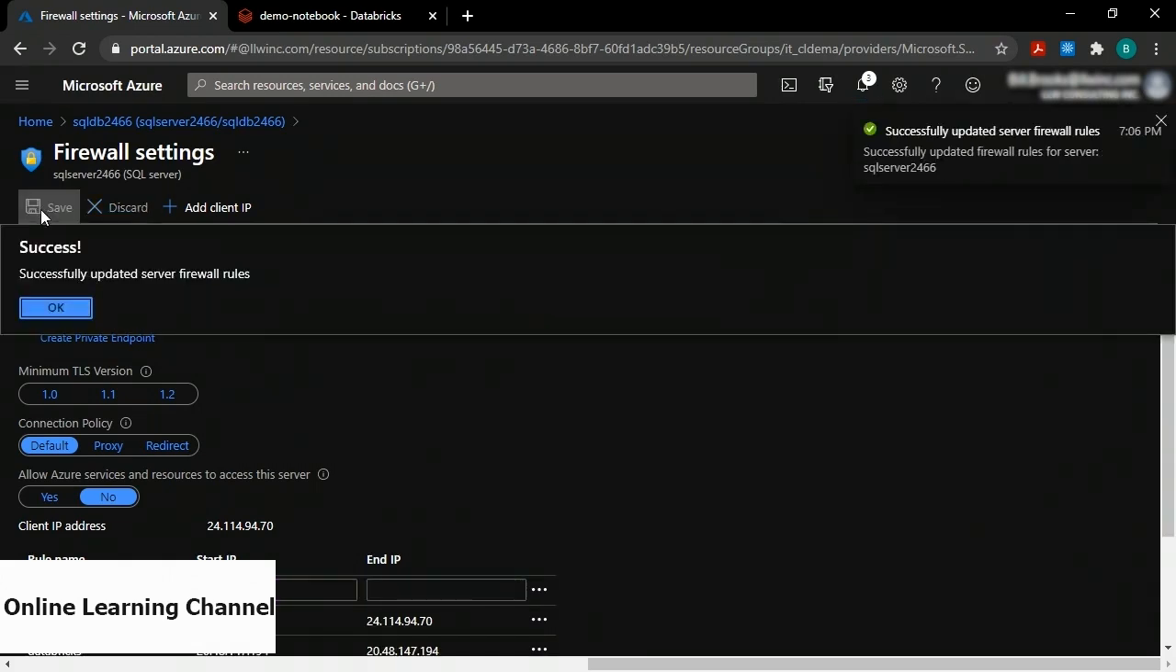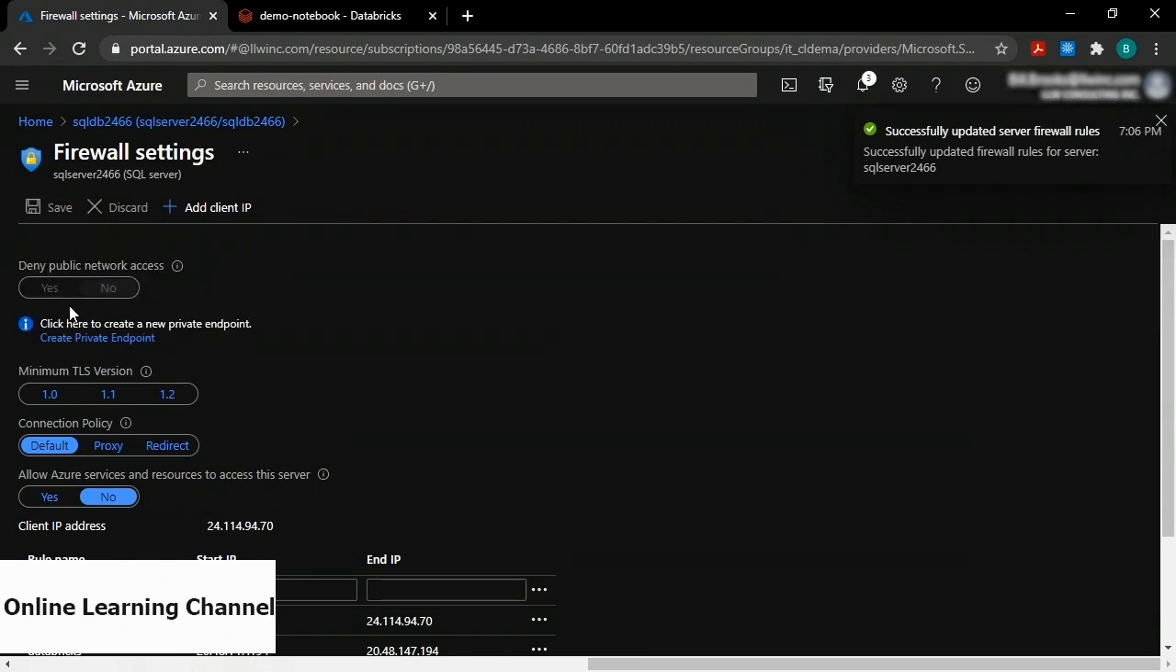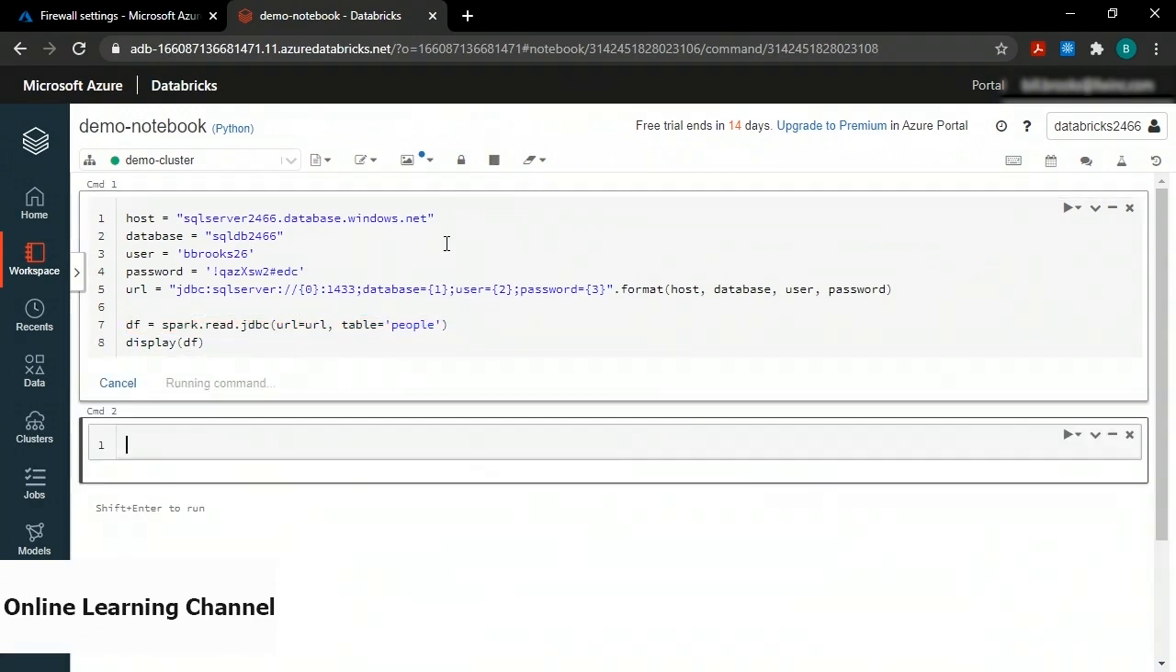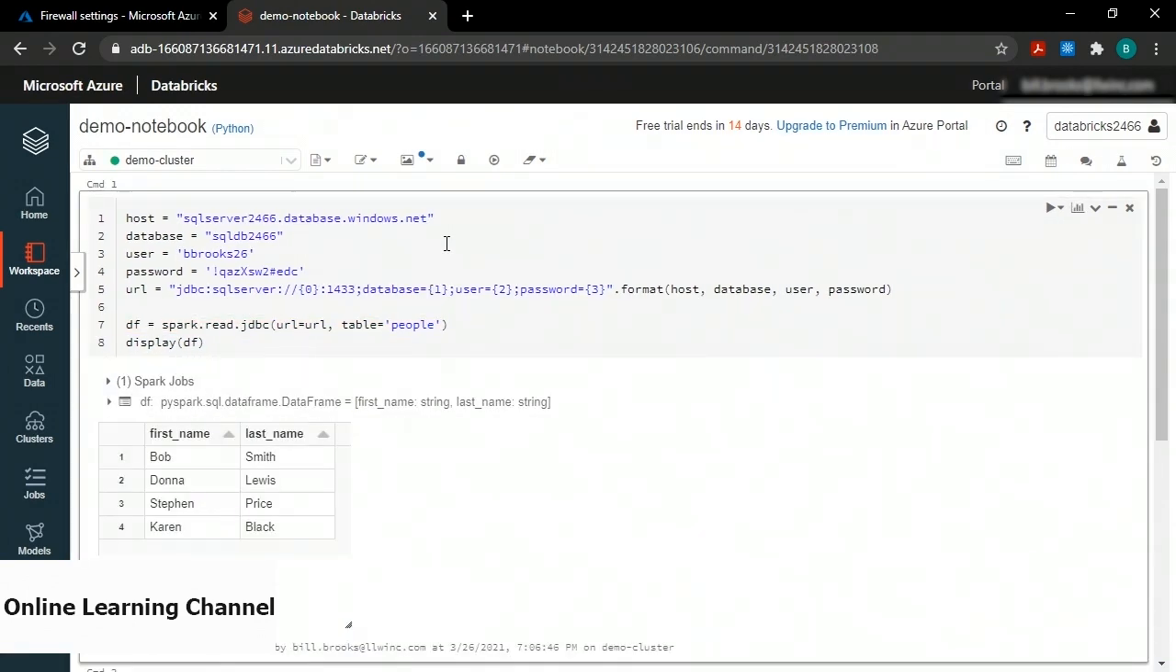So I get a success pop-up, so I'm going to click OK. And now I'll go back to Databricks, and let's try to run this again. I'll put focus on the code window, and then I'll click Shift Enter. So that's done the job. Now it's run, and you can see that we have the data, first name and last name: Bob Smith, Donna Lewis, Stephen Price, and Karen Black.